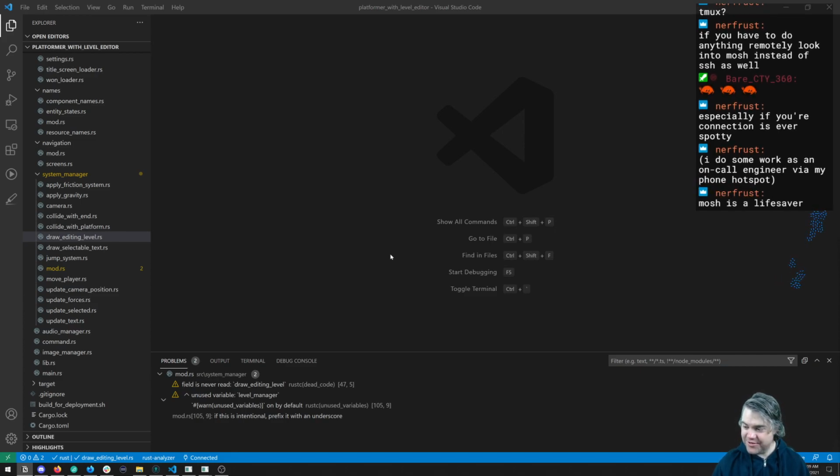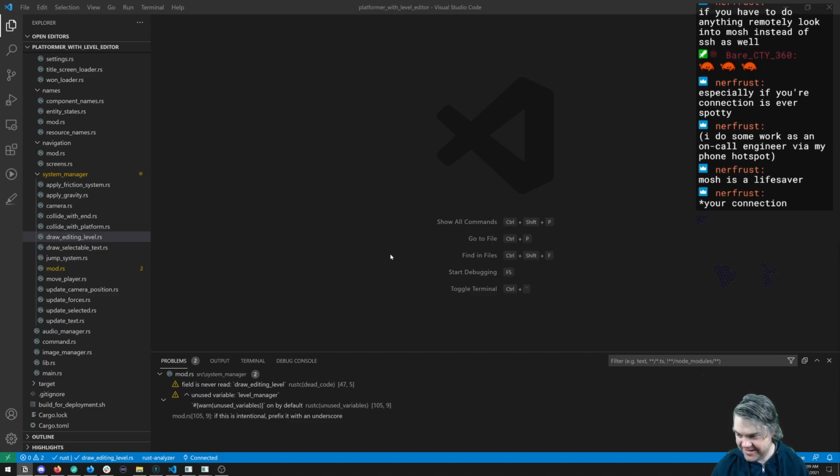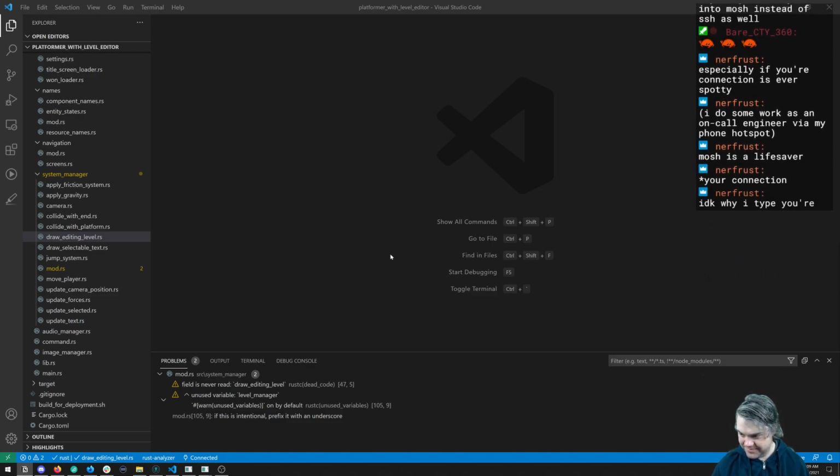Bear, hello, good morning. Oh, you do some work as an on-call engineer via a phone hotspot? Oh, wow. Yeah, phone connections are fun when working with those. Okay.